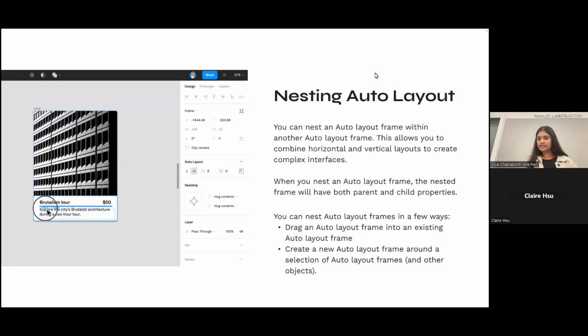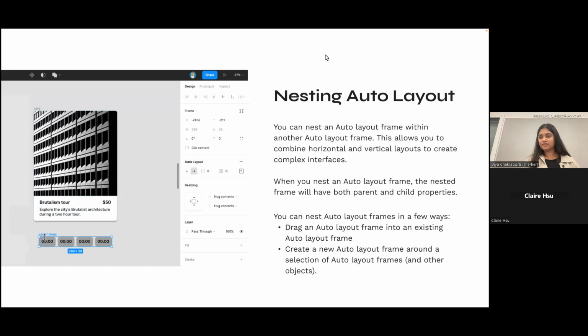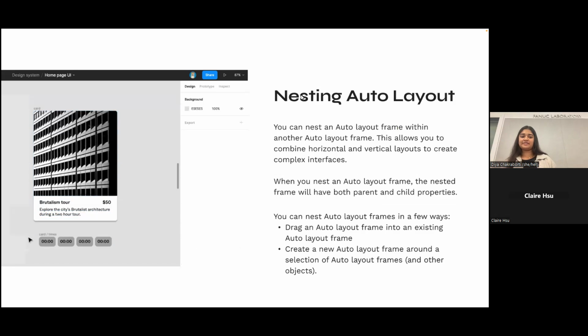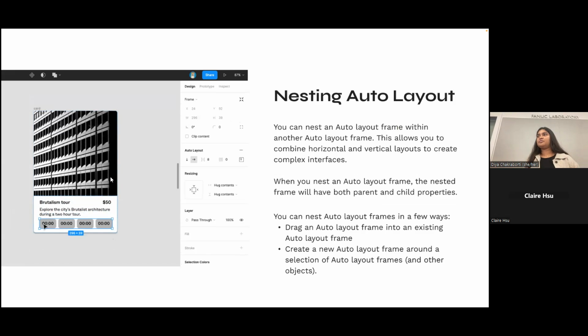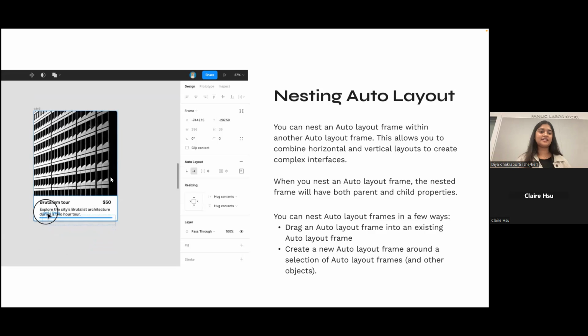Okay, and then here is showing nested auto layout. In this class, you'll learn auto layout at a pretty basic level and use it to whatever extent you want to in projects. But if you were to work as a designer professionally, oftentimes your work will be fully auto layouted. So if you're designing from scratch, I highly recommend you start from the smallest level and work your way up, instead of taking an existing page and trying to add auto layouts.